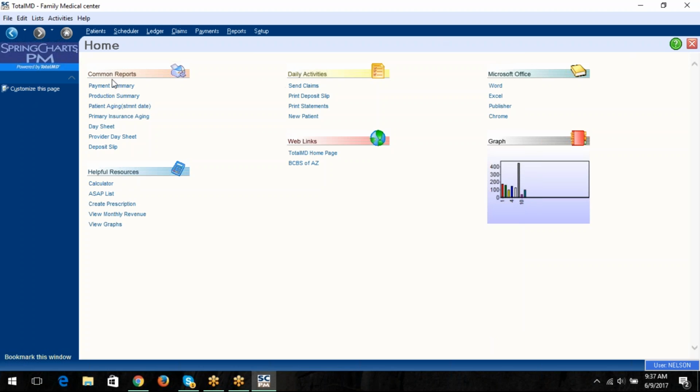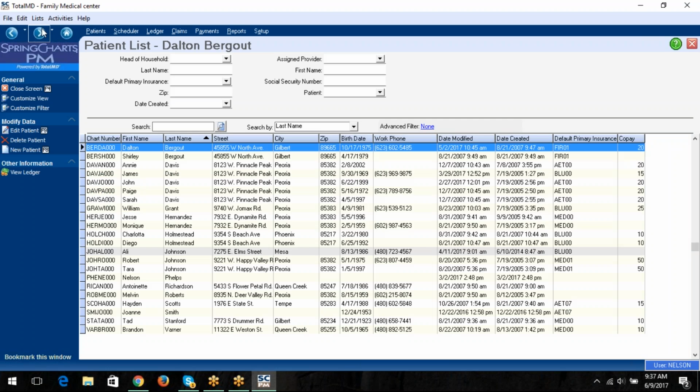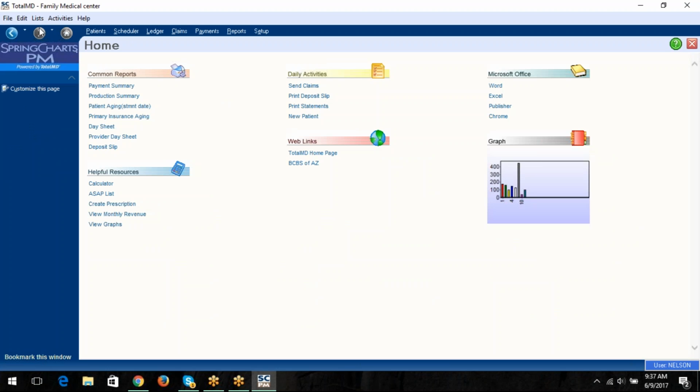So you can build this. You create your own categories. You decide what goes underneath each category. Okay. You can get back to this screen at any time by clicking on this home icon up here at the top. We also have our forward and backward arrows like an internet browser. So if you wanted to jump back to a previous screen, you could click that and it would take you back there.